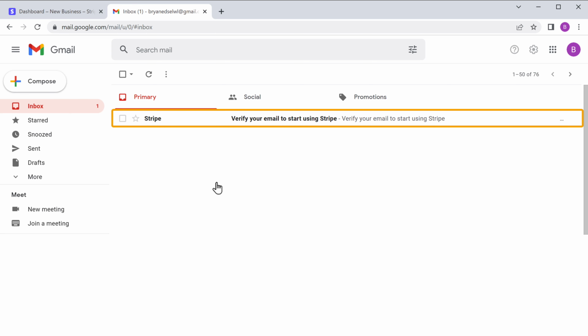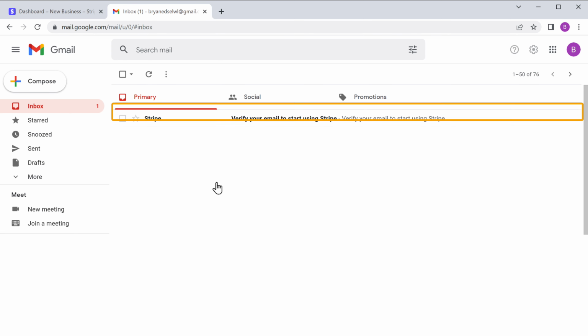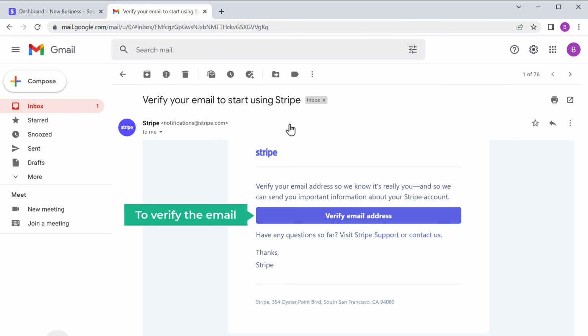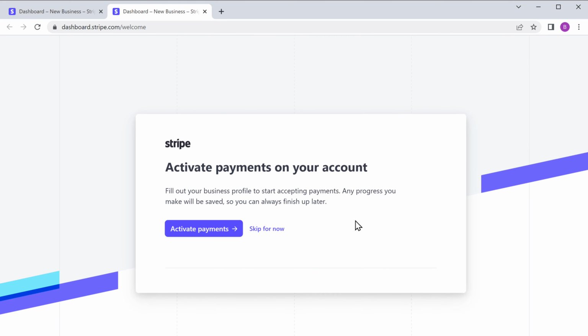Now you can see that we have received an email from Stripe. So let's open it. Now to verify the email, just click this button. So once you're done, next you need to activate your Stripe account. So to activate it, let's click Activate Payments.